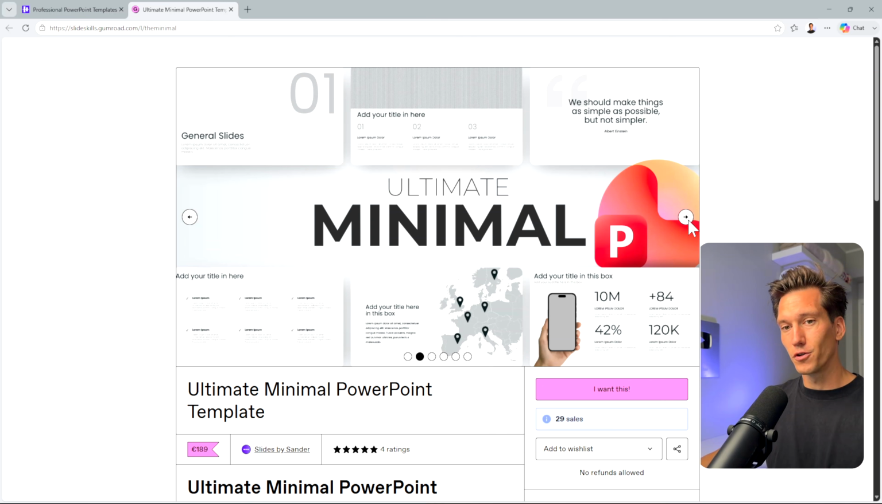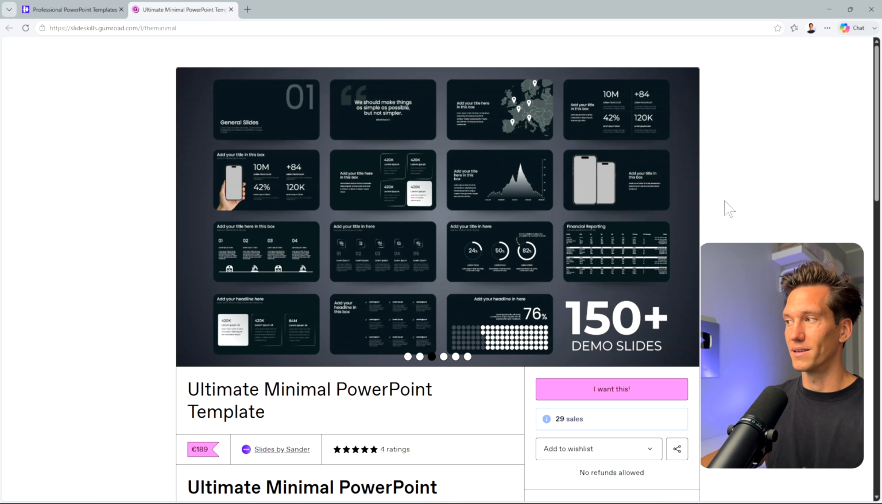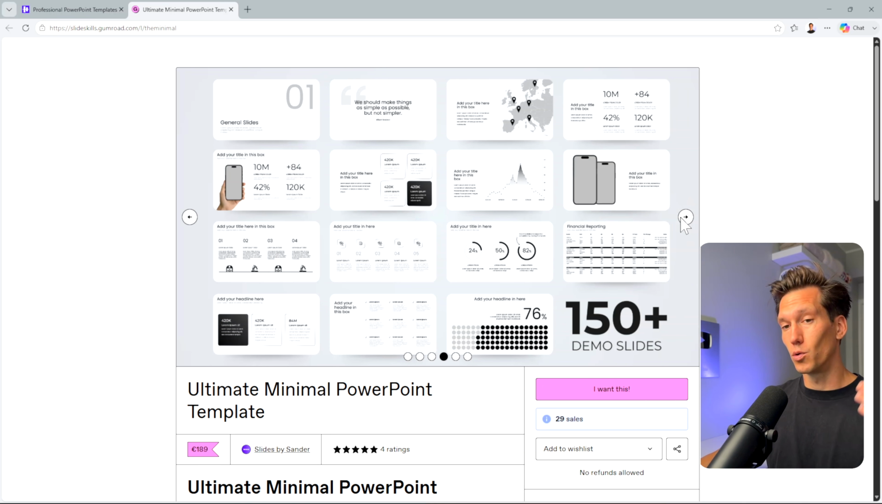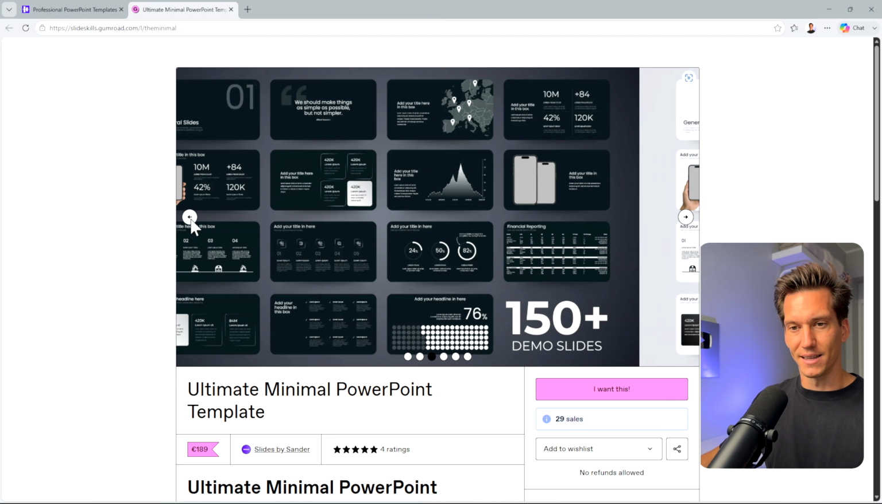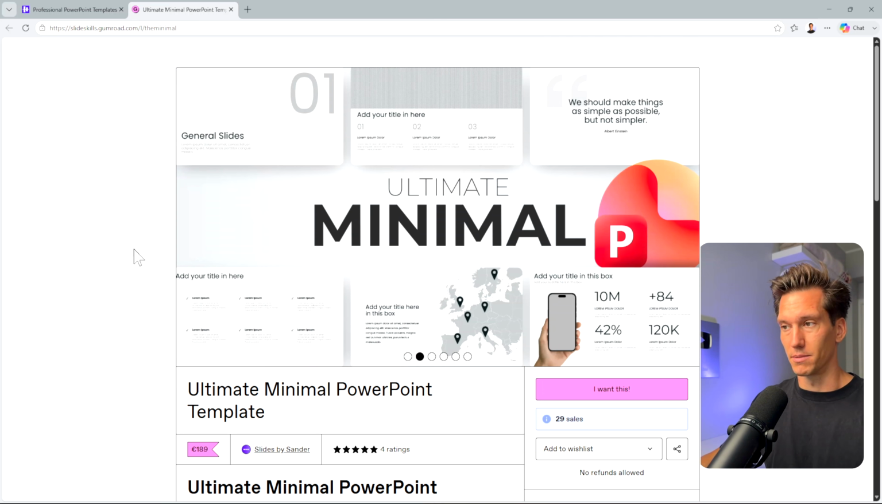So we have that light version, we have that dark version with different slide layouts, all demo slides, 150 demo slides built on top of that solid foundation. So you not only get the demo slides, you also get that underlying slide master, that underlying slide layout system that you can use and customize. So again, here you see those two use cases. You can use it straight away, or you can use it as a guide, as base foundation to start building your own stuff on top of it.